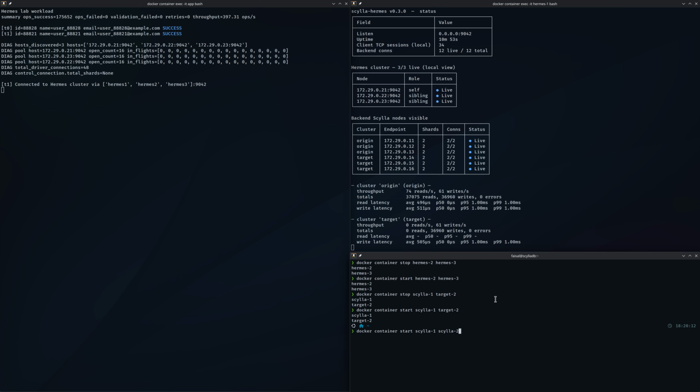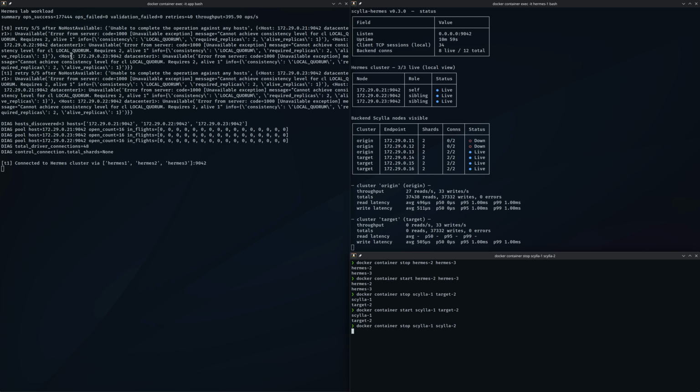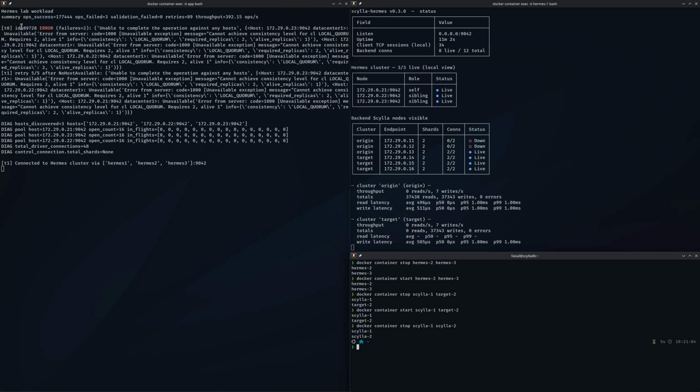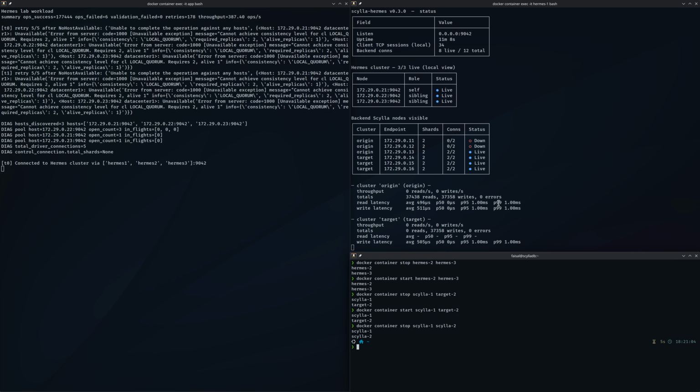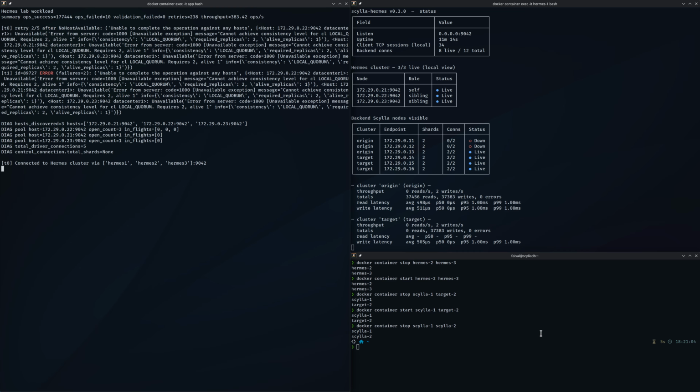Scylla 2. Let's say we lost these 2 nodes. This is where things will start to fail. So it's doing a retry, internal retry mechanism within the app. So it's a driver level retrying and it's not able to do anything because obviously the quorum is failing, because you see here local quorum error messages are coming up and then it's not able to do anything.